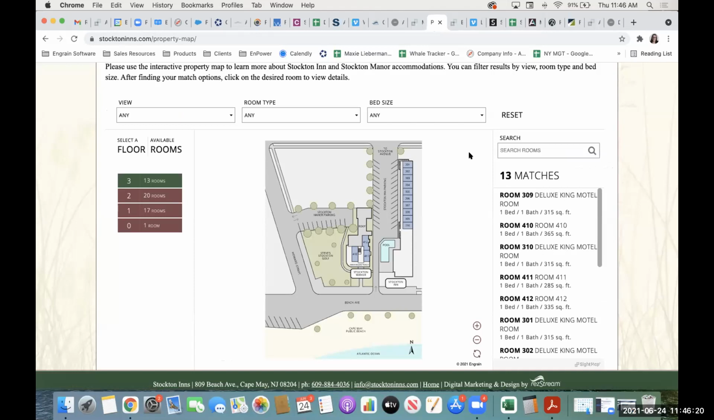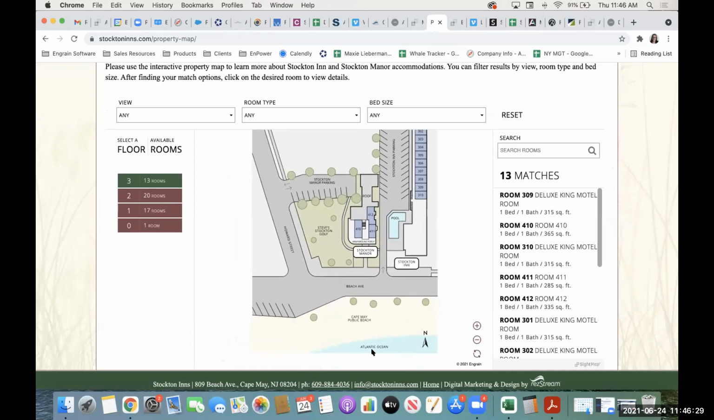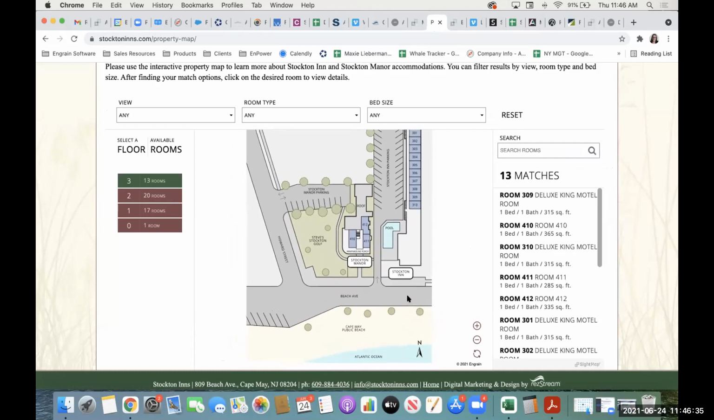Another property, just going to show you a couple of different examples here and ways that you're able to have your map. So of course, the Atlantic Ocean is just right across the street. This is great because a lot of their guests have a hard time understanding in relation to the beach where the property is. And there is, in fact, a street and some parking. And so we really wanted to add that additional context so they can see it is beachfront. However, you have to walk across the street.